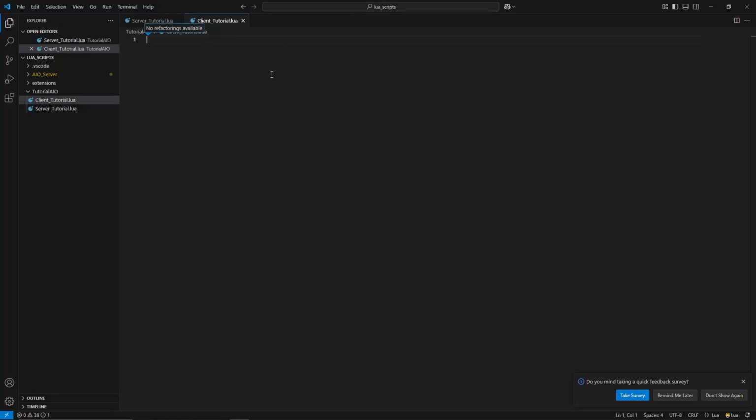So let's get started in the client tutorial, client_tutorial.lua. First, let us start with actually writing the start of it. What you need to do is say local AIO equals AIO or require, and then in here AIO.